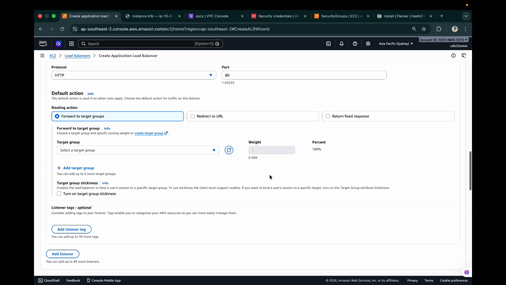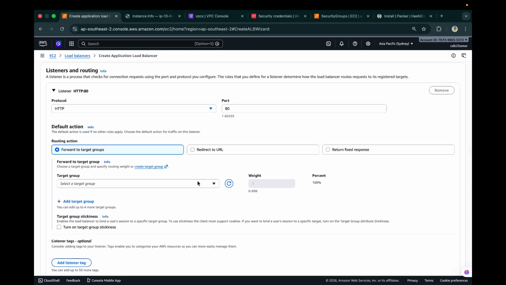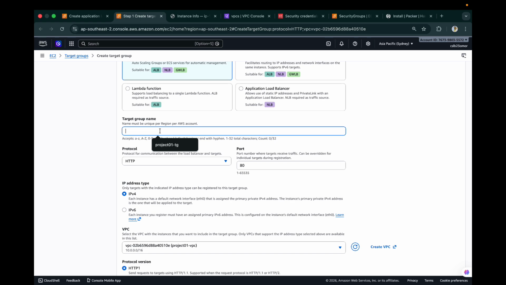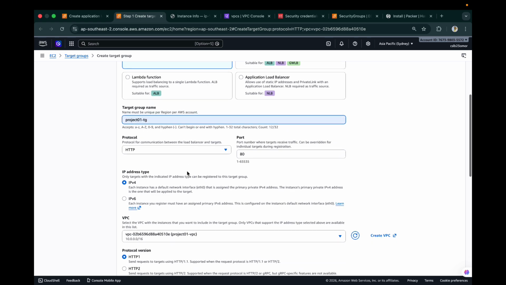Now, before creating the load balancer, we need to create a target group. So click Create Target Group. This opens a new page. For target type, select Instances. Now give the target group a name, Project 01-TG. Select the same VPC. Keep the rest as default.